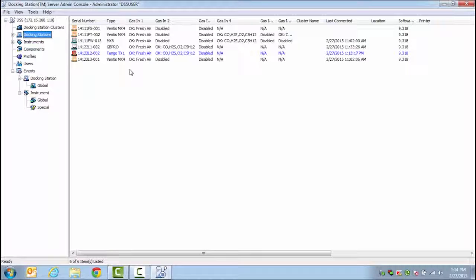Once you have verified that all of your docking stations are showing up appropriately, go ahead and check and make sure that your events are scheduled to occur as you want them to. When we talk about events, we talk about your calibrations, bump tests, and diagnostics of the instruments.